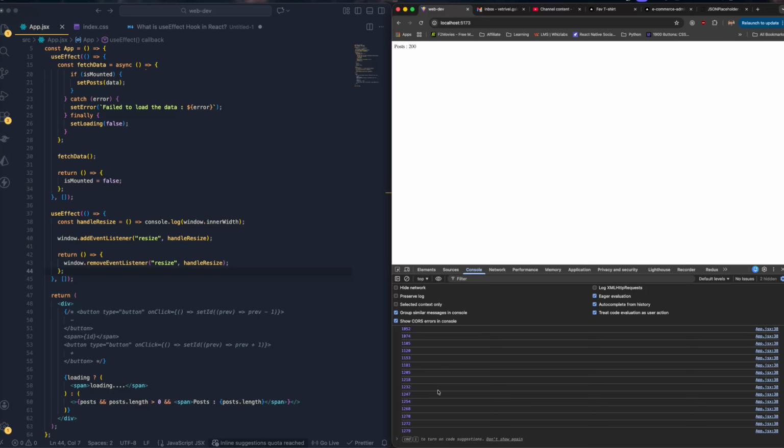Okay, so the reason we need to keep this resize return statement for cleaning up is to avoid the unnecessary reruns. That's the reason. So this event listener can cause a series of performance issues if you're not handling it properly. That's the most important stuff. Okay.